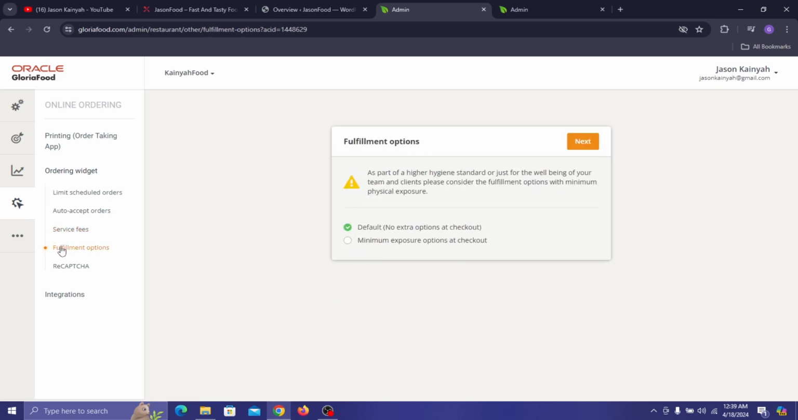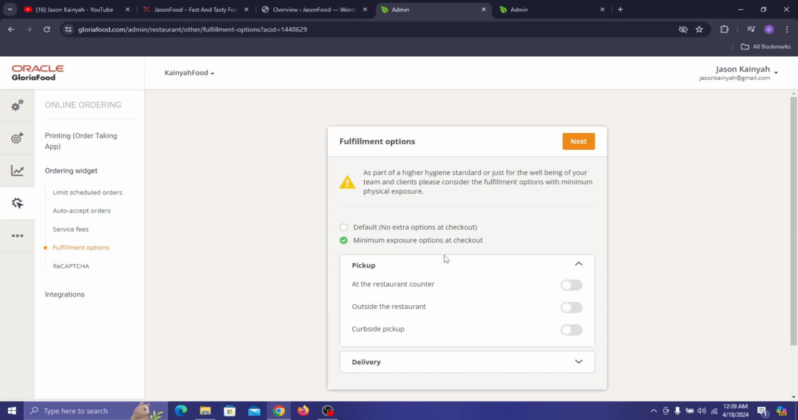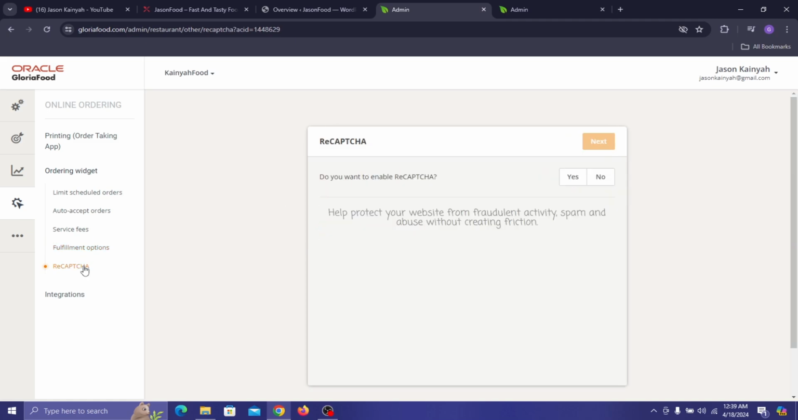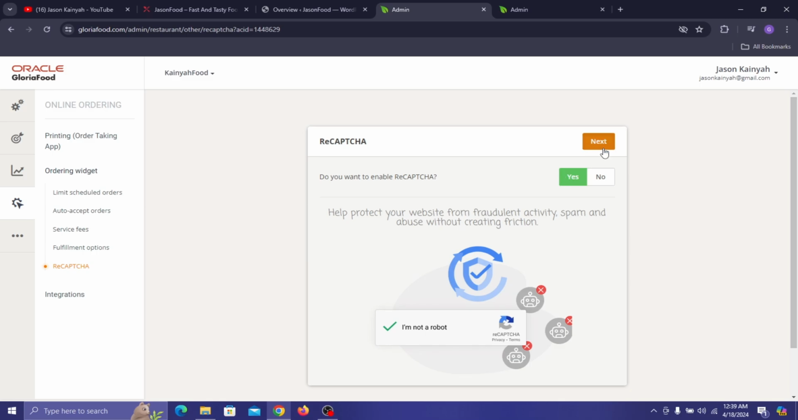Okay, go to fulfillment options. As part of a higher hygiene standard or just for the well-being of your clients, consider the fulfillment options with minimum physical exposure. For default, no extra options at checkout. You can add in minimum exposure options at checkout, and you can just enable all of this if you like. You can go to reCAPTCHA as well, where you just have the I'm not a robot thing. You can enable it and click on next.